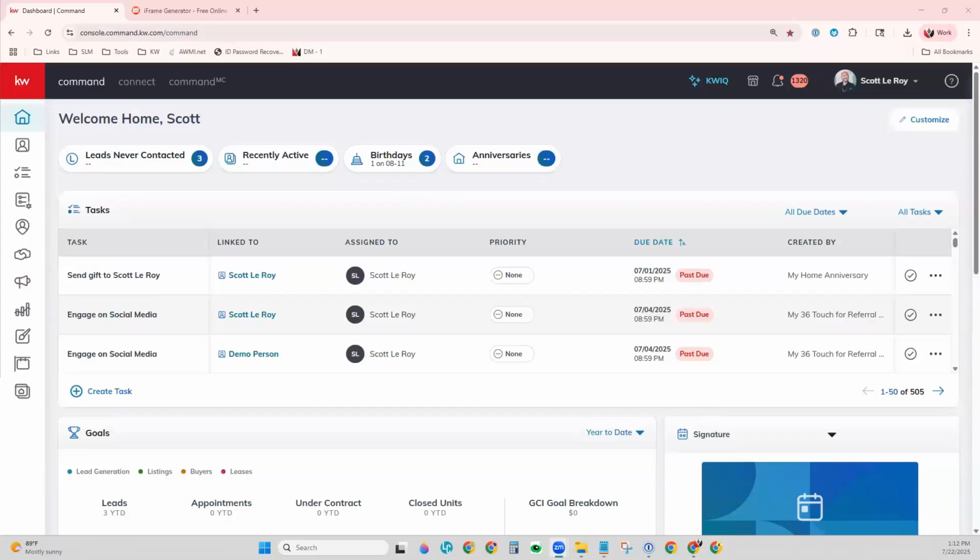Today I'd like to show you how you can take your IDX feed on the homepage of your KW agent site and iFrame it into a third-party site. First, you'll want to know exactly what your KW agent site URL is, and then we'll need to adjust it a little bit so that you'll have the proper URL to turn into an iFrame code.